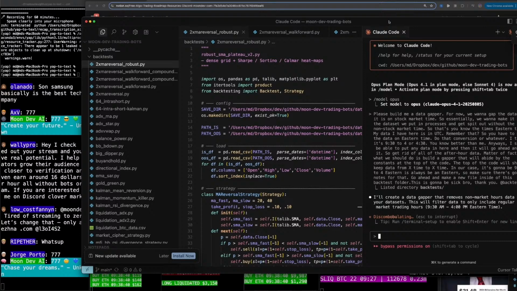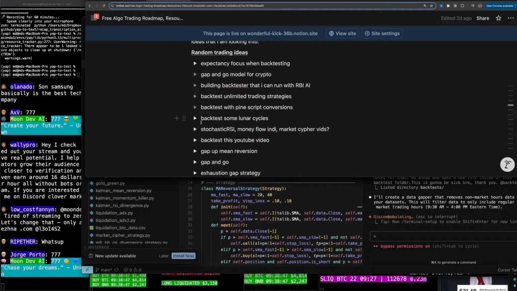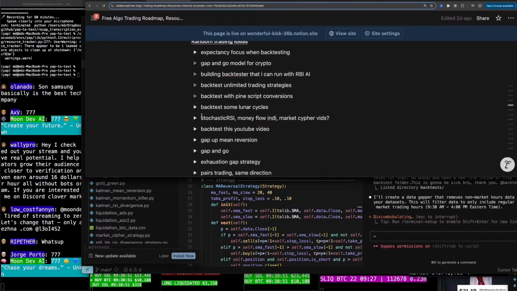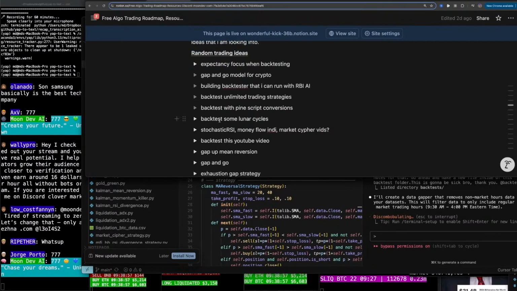Okay, so that's one idea. I want her to get going on that, but while she's going, I want to go ahead and keep going. So, stochastic. We already did those. Backtest some lunar cycles. Backtest with Pine script conversions. Backtest unlimited trading strat.